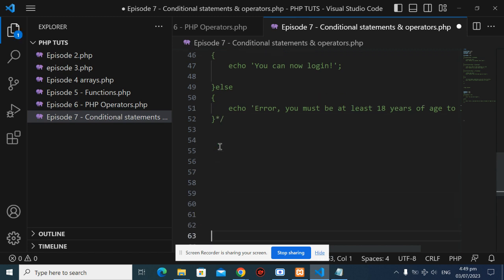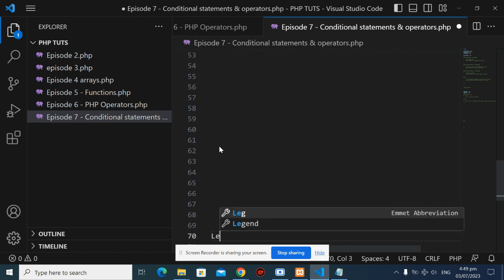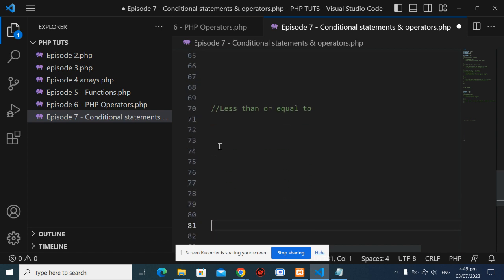Okay, so I'm going to say less than or equal to, less than or equal to. Okay, so now let's go.